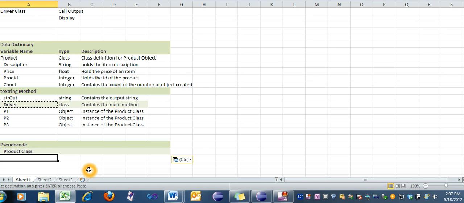Okay, so the first thing you're going to do in the product class is create the constructor, define variables. All right, now we all know what class variables are. Those are the things that are available to every class. All right. Once we have the class variables defined, then we're going to create the constructor.